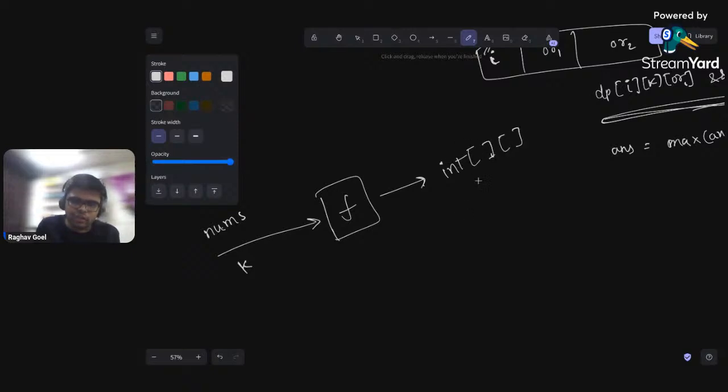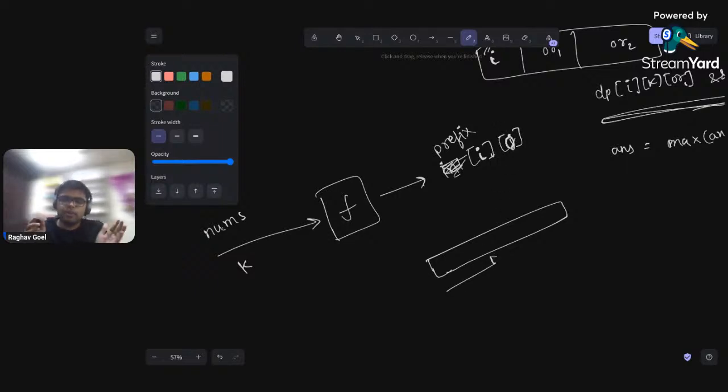Let's say the name of this array is prefix. Prefix of i comma o will tell me that from the first i elements, if I pick up k elements, whether it is possible to have o as the bitwise OR or not. So prefix of i, o would be 1 if it is possible to pick up k elements from the first i elements and have the bitwise OR of them as o. Otherwise, it will be 0.